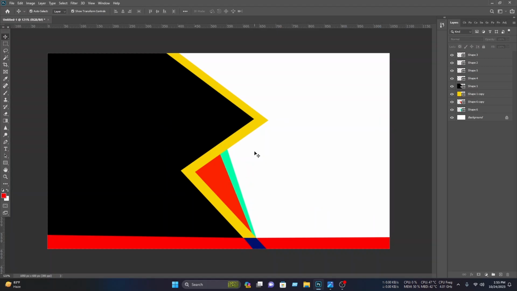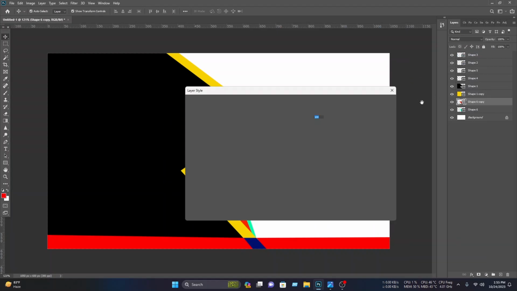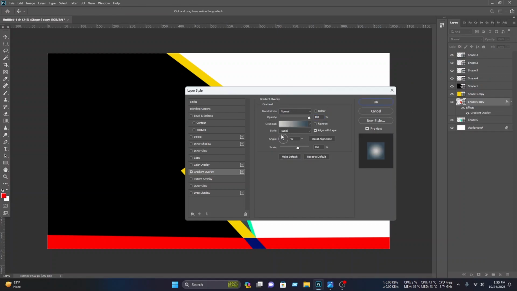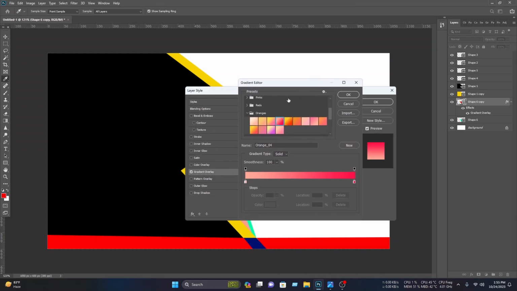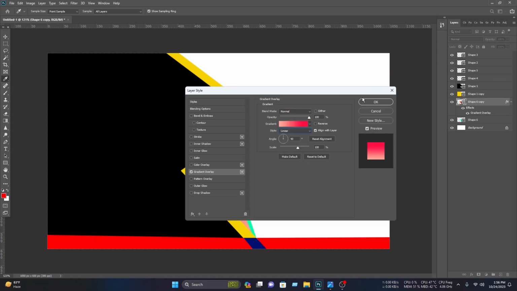So now you have to select this layer, then right click on this layer, then click on the blending option, then click on the gradient overlay, then click on here, then select the linear gradient, then click on here, then scroll down from here, then click on the orange, then select this color from here, then select this, then drag this in here, then click the OK.